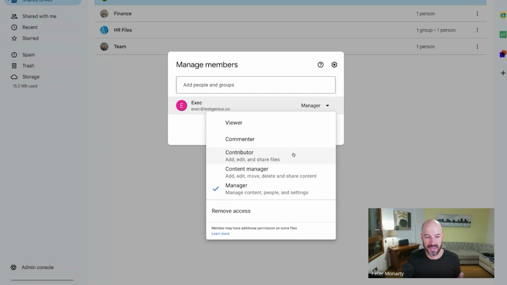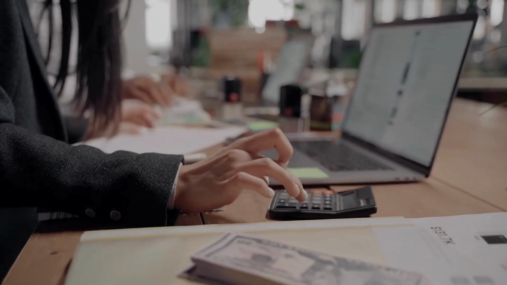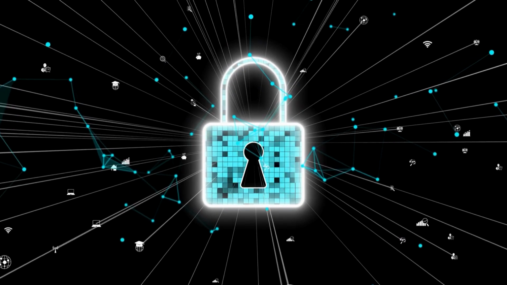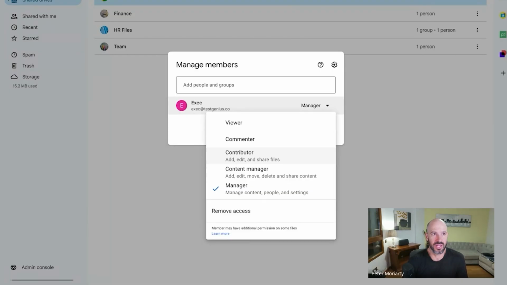Contributor, add, edit, share files. Importantly, can't move, can't delete. Most of your team, if you've got a large team, could probably just use the contributor role. This is especially important if you're an accounting firm. We have an accounting firm on the call. If you're an accounting firm and you've got highly sensitive information on your clients and you want to keep that organized, it's just not acceptable to lose someone's tax return from 3 years ago because someone accidentally clicked the wrong button in Google Drive and you didn't notice and it went to the bin and after 30 days it disappeared.